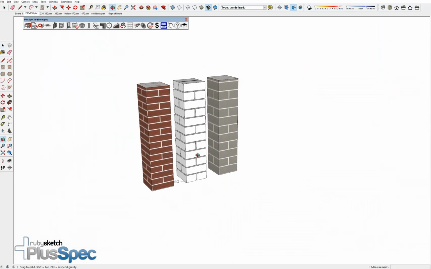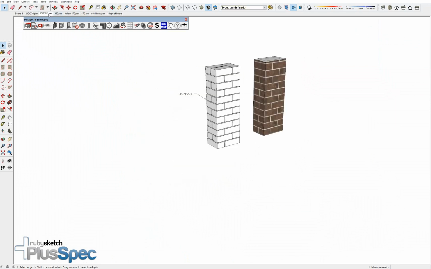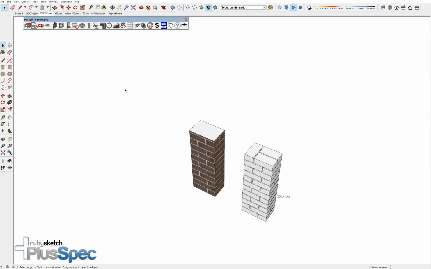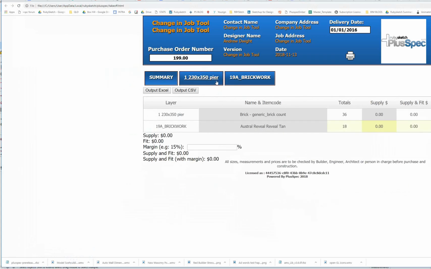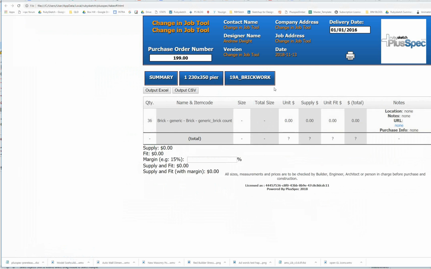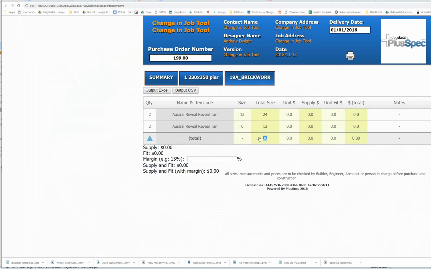Now, something I need to explain about these bricks. I'm going to delete this one here because it doesn't need to be there, and I'm going to go to a 230 by 350 pier, and you can see that it has 3 bricks per course, and there are 12 courses here. When I do a takeoff, it'll be correct as well. Looking at my 230 by 350, I've got 36 bricks, and in my brickwork I have 36 bricks, and if I want to figure out my square measures, I also have that as well.